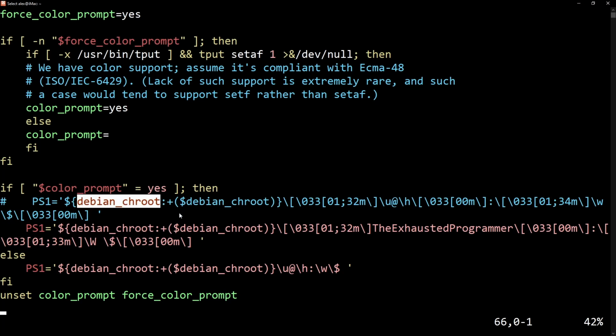The Debian CH root, yes, I did copy that over. No, I never use it, but when looking into it, I don't know, maybe I'll use it in the future. So I kept it in my prompt here. But we see the escape codes. I did not write this. This is just how it is.